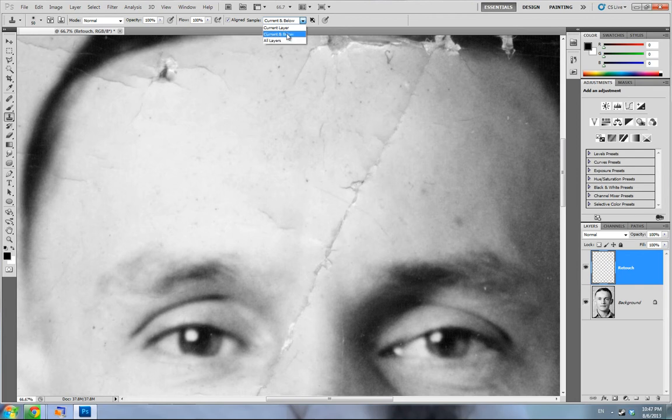I want the sample, or the thing I'm going to borrow, to be any underlying layers, so that my overall effect will be a merge of everything that I can see that's below this layer. When I Alt-click, holding down my Alt key, I get a little target, and I click somewhere in the good area. This right here is a good area of forehead to start with, so I will Alt-click there. Once I've done that, you can see as I move around the screen that my brush is a little sampling of that piece of forehead.